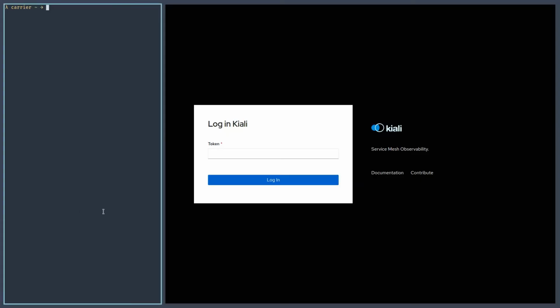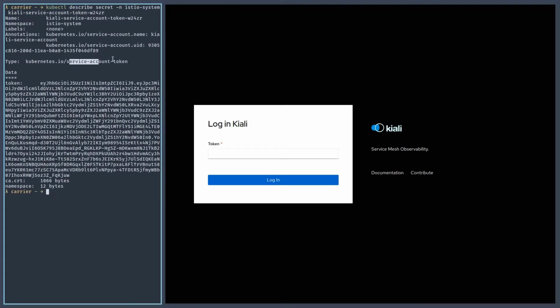This is the update for Sprint 32 on Kiali. The main thing that we have in the sprint for Team Saturn is the new authentication method using tokens. So, first thing we're going to see is one secret. The secret should be of the type service account token.